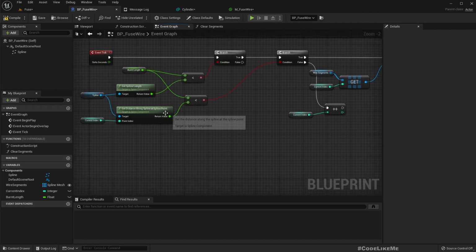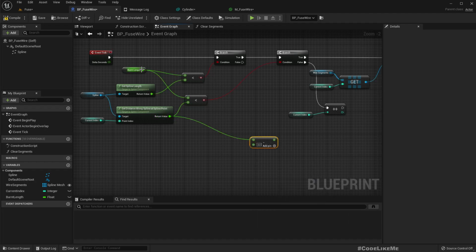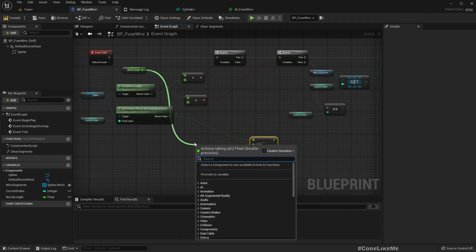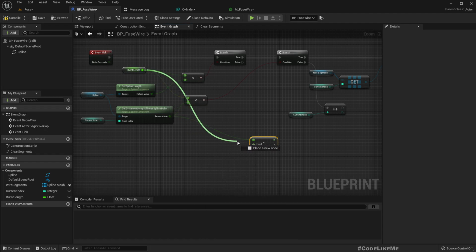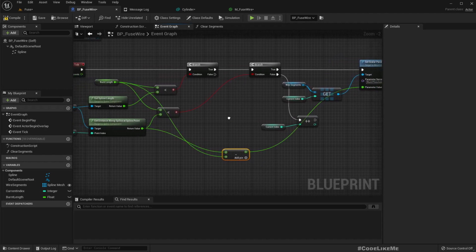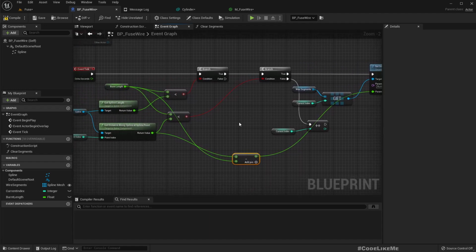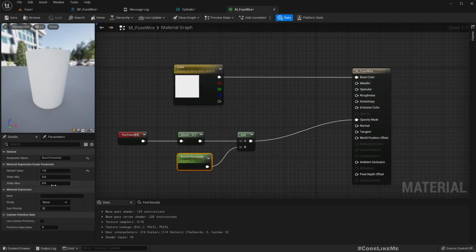Well, we can get this length minus burnt length, but I don't think this will work, because to fully disappear we need to set this value to -1.